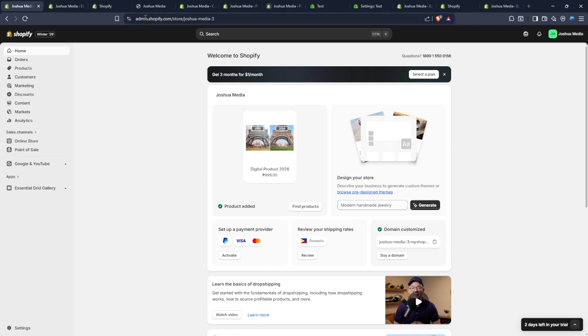First, go to Shopify. Open your Shopify admin in your browser and make sure you're in the correct store if you manage more than one. It helps to double check the store name at the top of the dashboard so you know you're viewing the right account before you proceed.